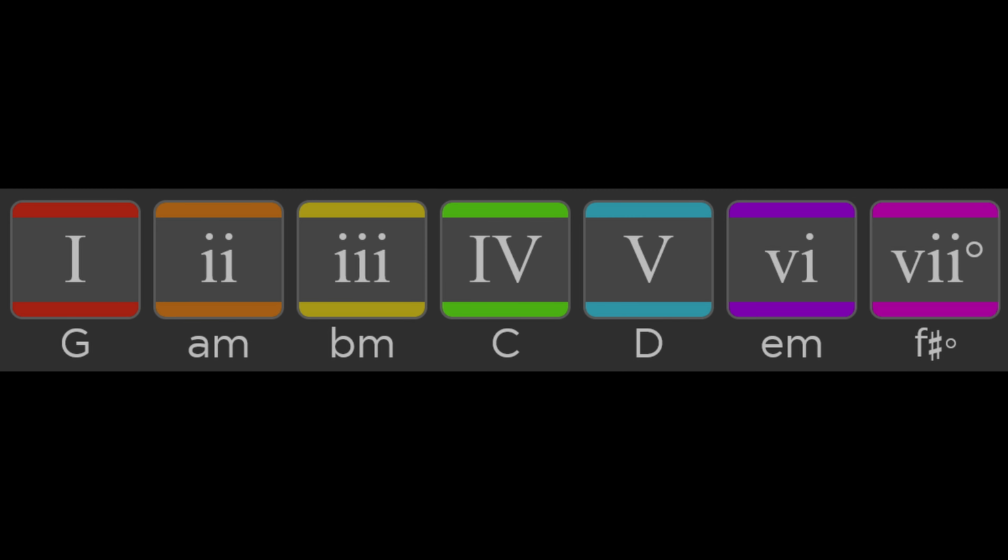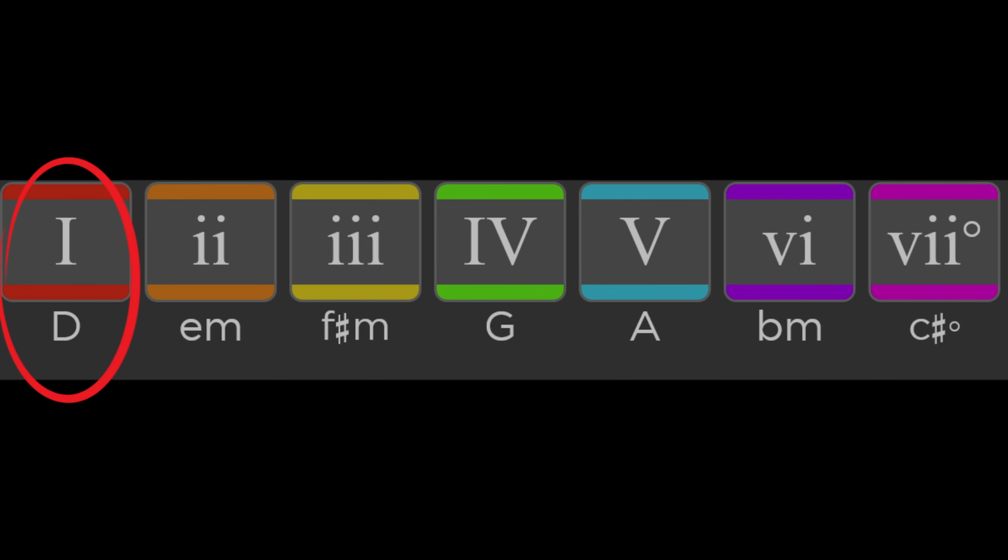I'll clarify this with an example. You saw the key of G major earlier. The dominant 5 chord in the key of G major is D major. I'll now treat this D major chord as the tonic. The D major chord is the tonic or 1 chord in the key of D major.